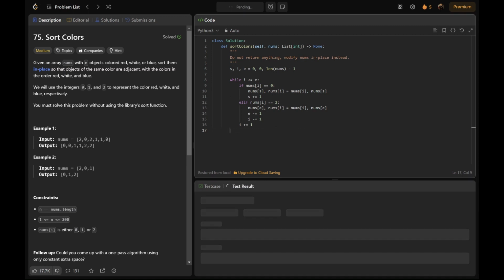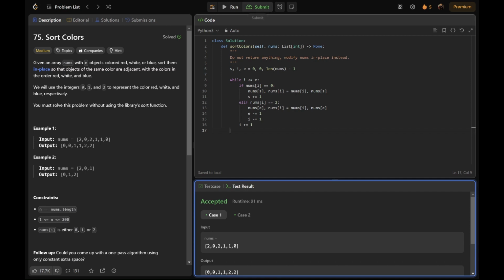Let's run this code to check for any compilation errors. Now submit this code.